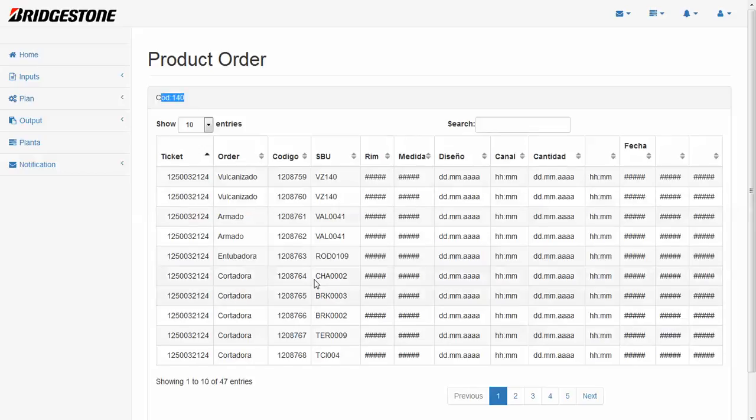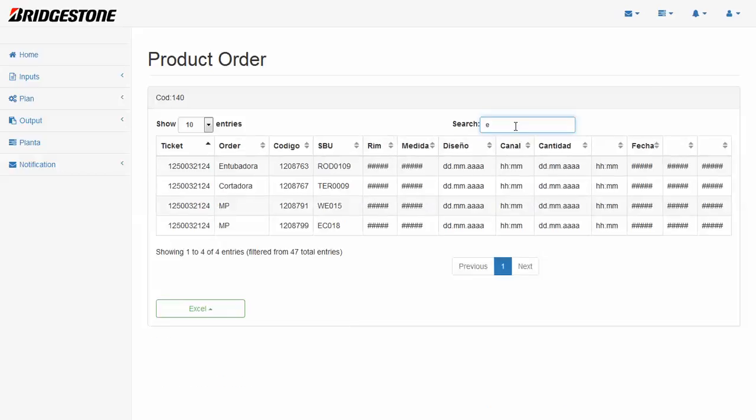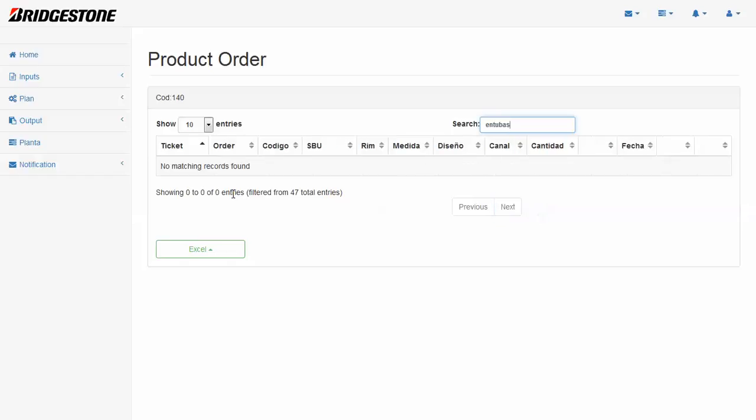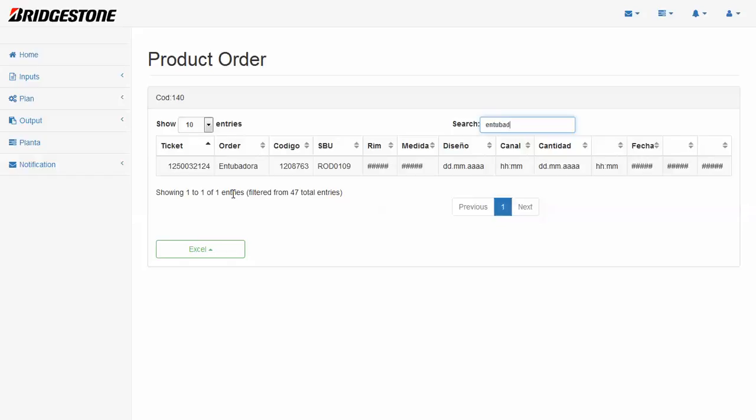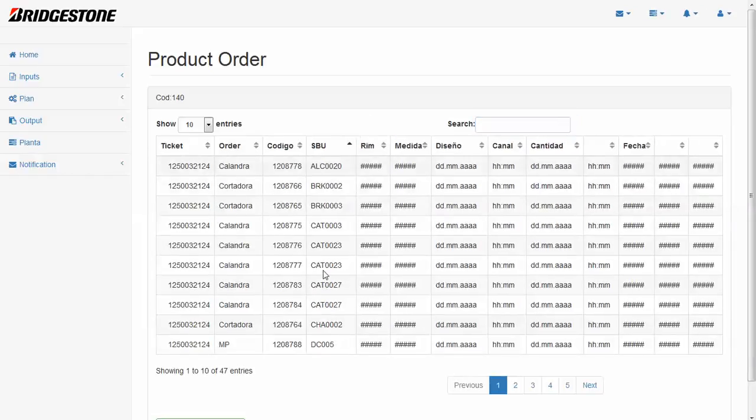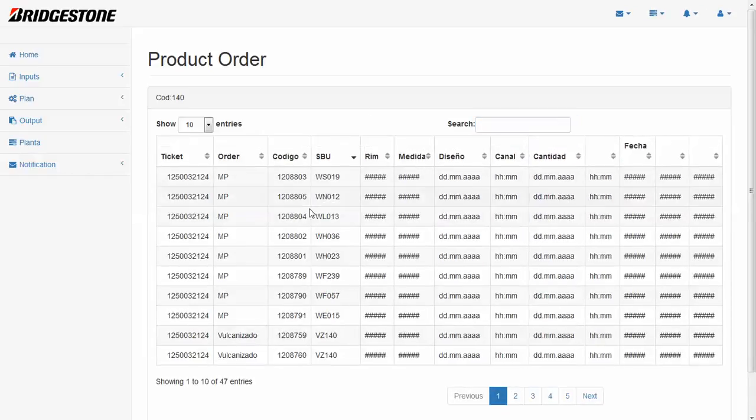The other thing is that you can see, for example, let's see, entubadora. Okay, you can look at whatever you want. You can see any machine. You can order this from here. So as I say, it's very easy to work with. And then if you go inside one of them, you go to a specific production order for that.